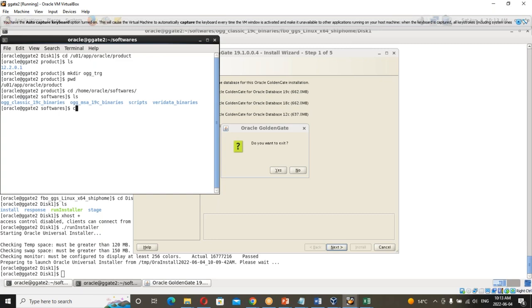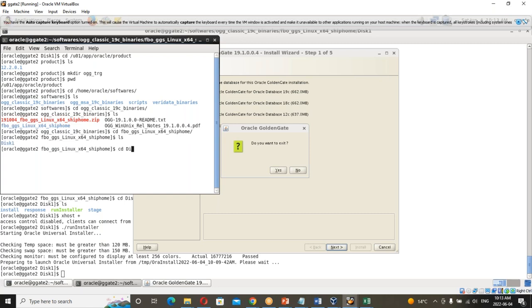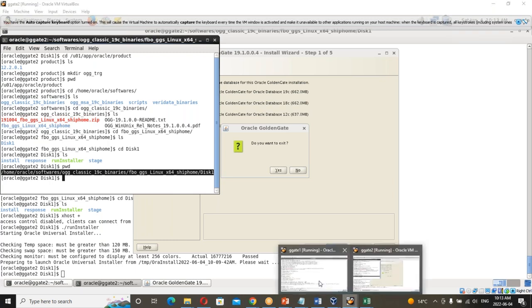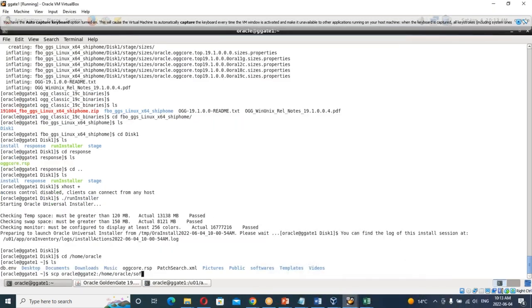cd /home/oracle/software, cd ogg_classic, ls, the fbo, disk1, ls. So I'll put the file at this location, copy, and I edit it accordingly. And we'll transfer this ogg_core.rsp.